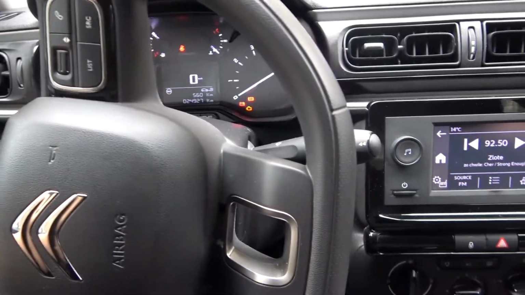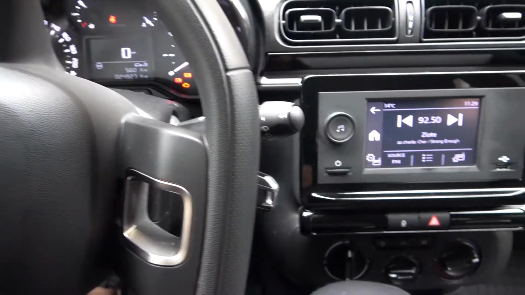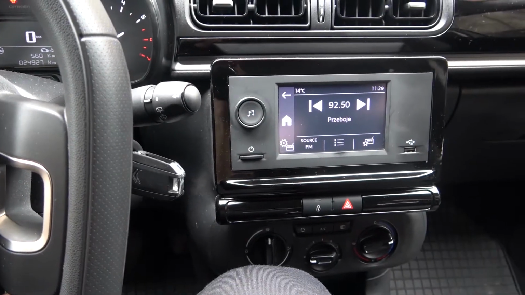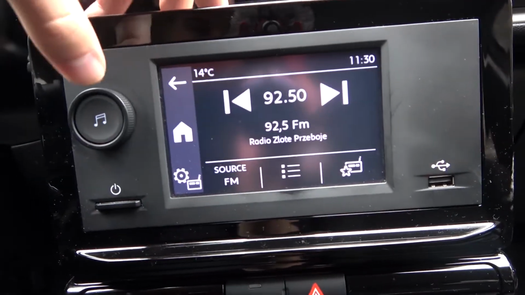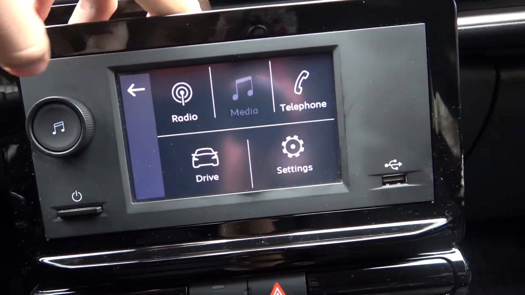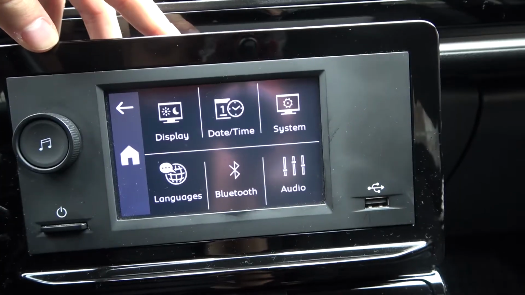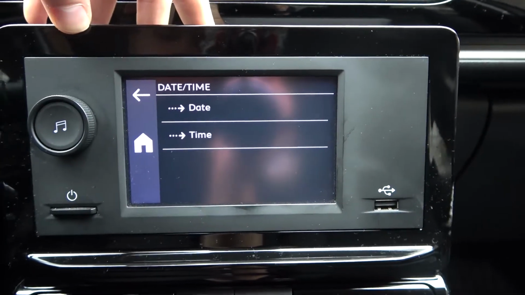Welcome! Today I am with Citroen C3 2020 and I will show you how we can change date and the time settings. So at first we have to move to our touchscreen and tap on the home icon. Next we have to go for the settings and then pick date and the time from this menu.